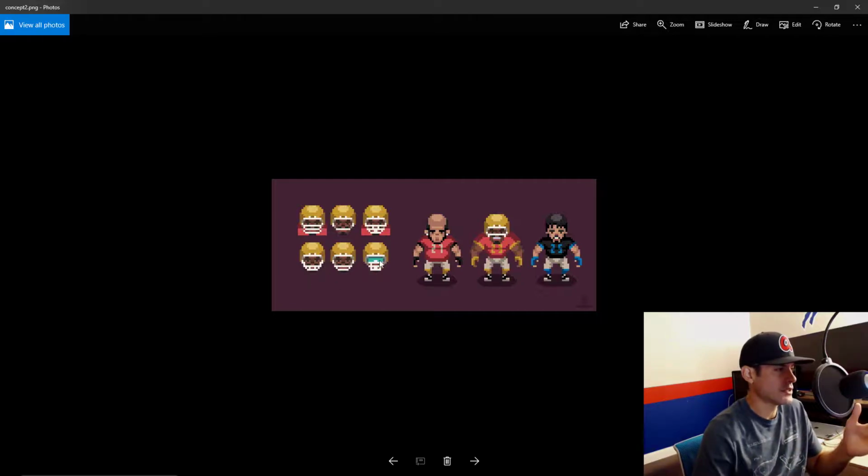This is the one with the visor. I'm planning on having this color and black and clear. And then here are 3 body types that he created.